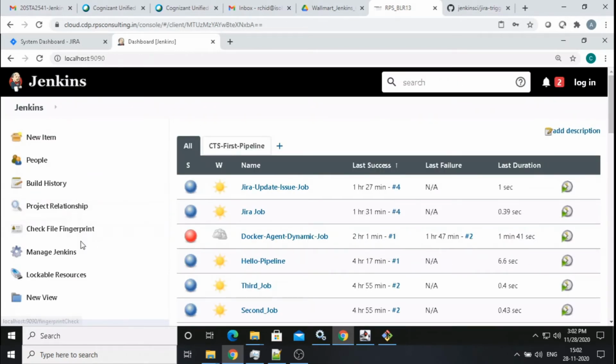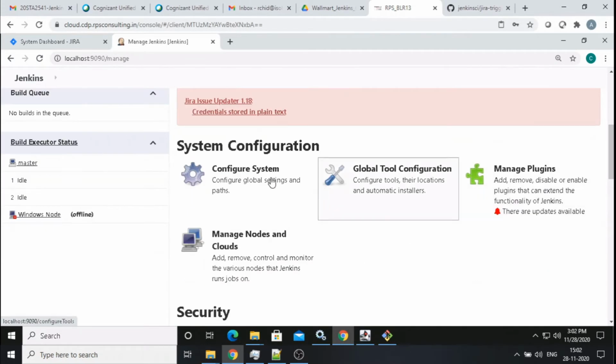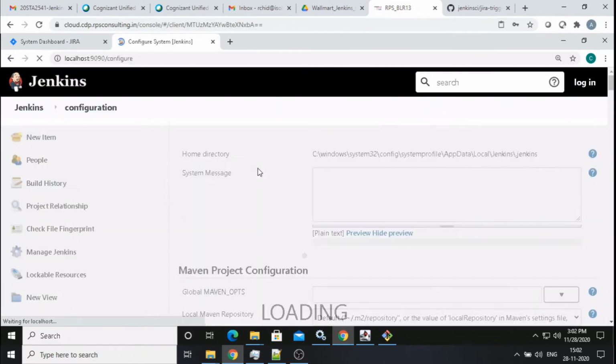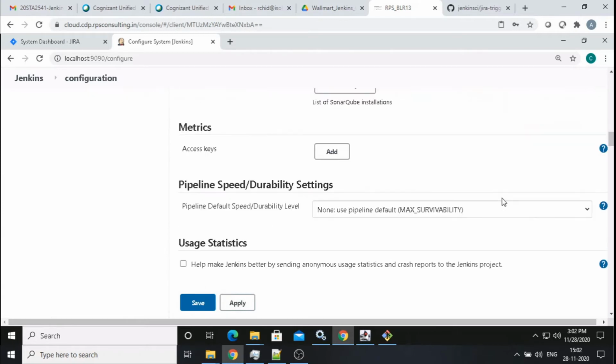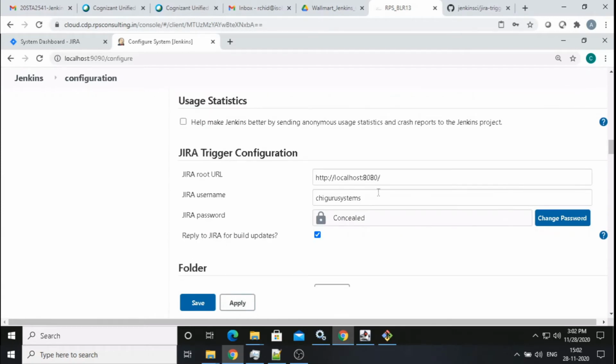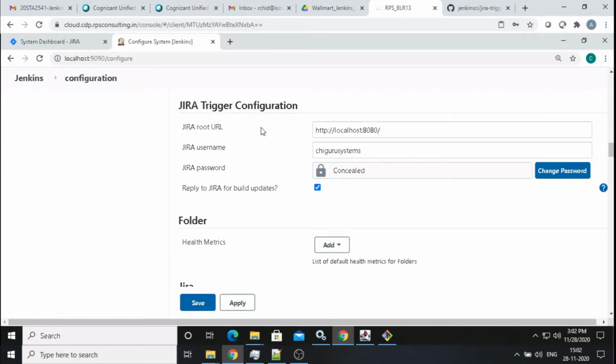All right, so now the Trigger plugin is installed. So let me go to Manage Jenkins and probably go to Configure System. All right, if I scroll down a little bit, there is this Jira Trigger configuration. Right, and here I'll have to specify the URL of my Jira base URL, the username of who's going to be logged in for authentication, and the password. Okay, and there's also a small tick to say whether you want to reply to Jira for build updates.